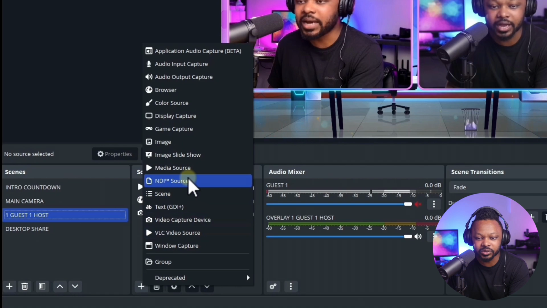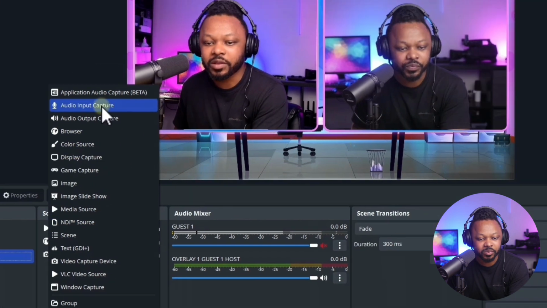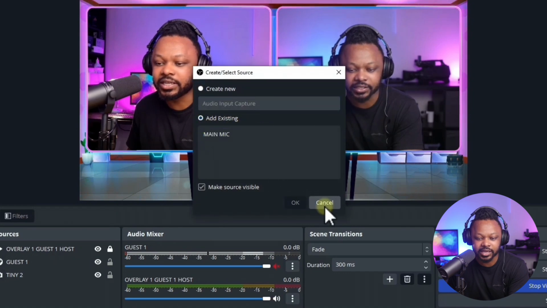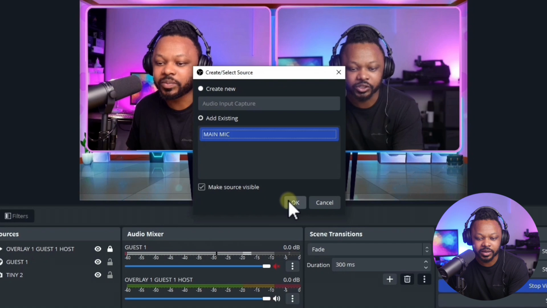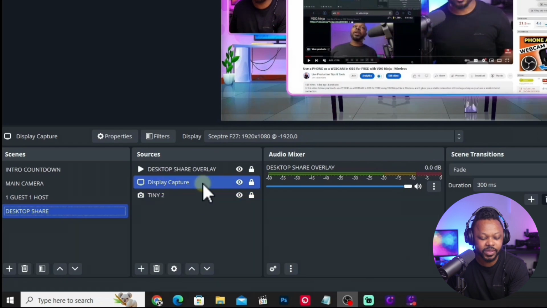I like to add it manually. So you want to make sure you go ahead and add audio input capture and then add the main mic. Okay, add existing. I'm going to choose main mic and make sure it's always there. If you're streaming, people can hear me and they can hear the guest. All right, we have the guest mic. Again, I muted it earlier because I didn't want it to be distracting, but you want to make sure it's unmuted.